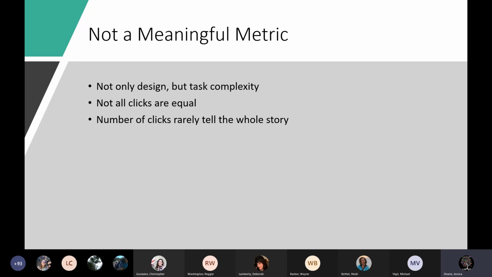So click counting by itself is not really a meaningful metric for a couple of reasons. First, the number of clicks needed to complete a task depends not only on the design, but also the complexity of the task. So an absolute number that's applicable to all tasks is not really possible. And not all clicks are equal.